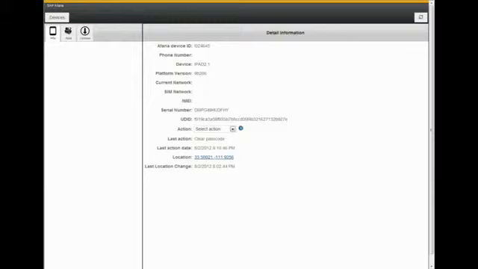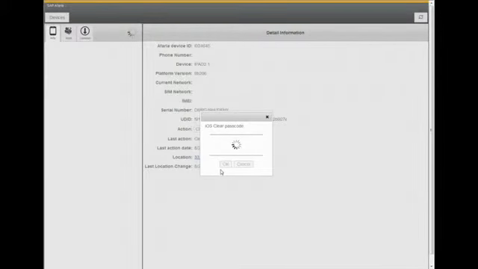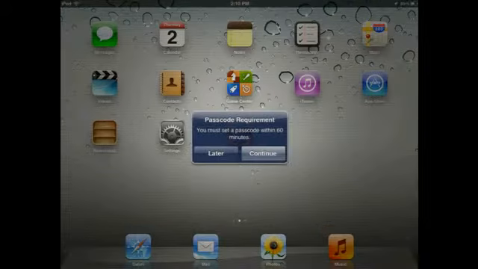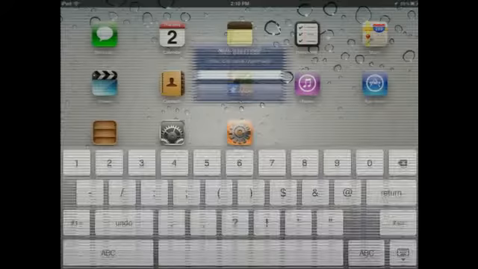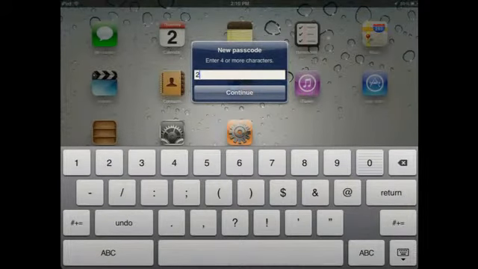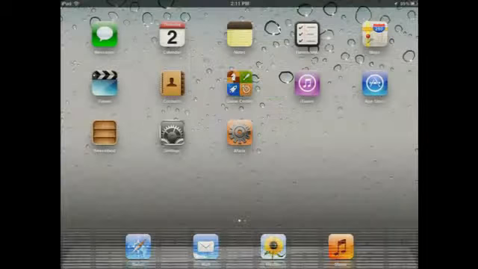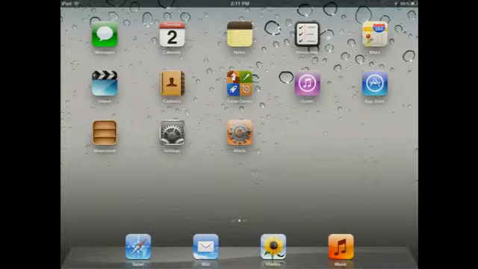Now let's execute a passcode reset and clear a user's passcode. Open the drop-down box and select Clear Passcode. The passcode is reset. A user, when they return to the device, will be prompted to reset the passcode. Enter the new passcode. Confirm the passcode. The passcode has now been reset.